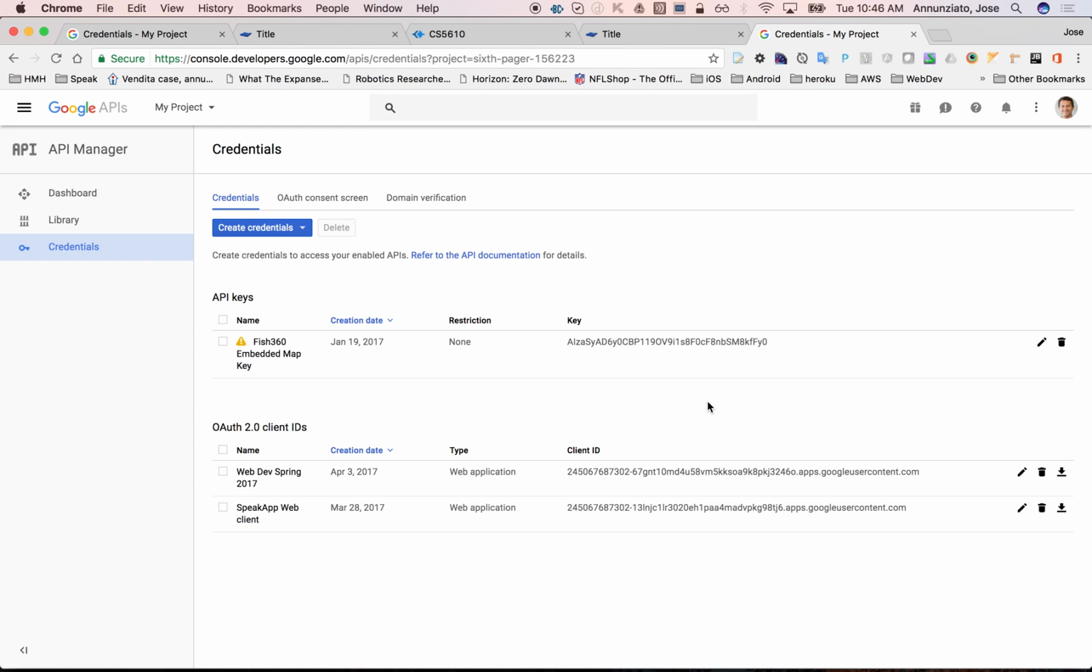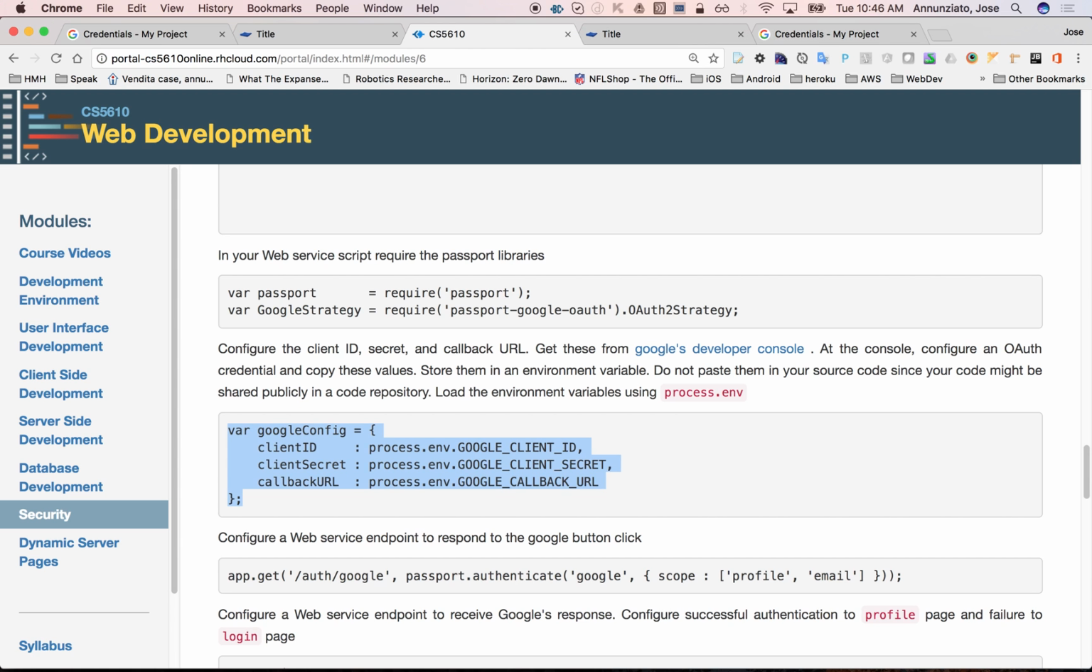And I put all those values in my Bash profile as environment variables. The names that I gave them were very similar to what I have here. Google Client ID. The only thing that I changed was that I added underscore webdev Spring 2017. That's all I did.